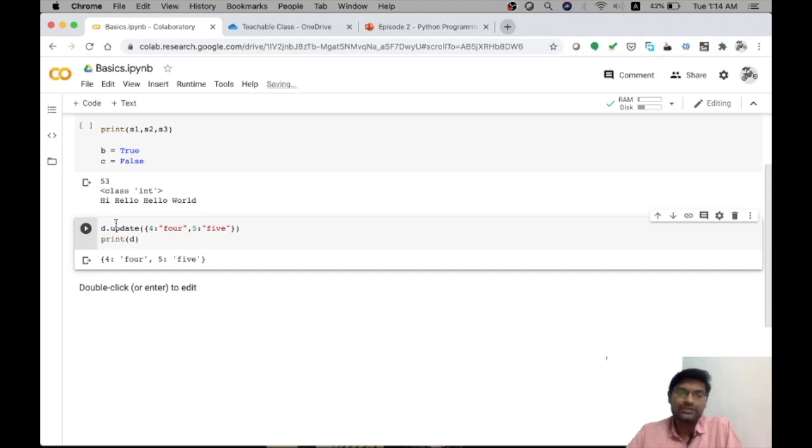Okay, so I made a mistake. It's nothing big. The initial dictionary was empty, it was not containing any values. So I just added 4 and 5 elements alone to the d.update command. Next we will see the fromkeys and setdefault methods.